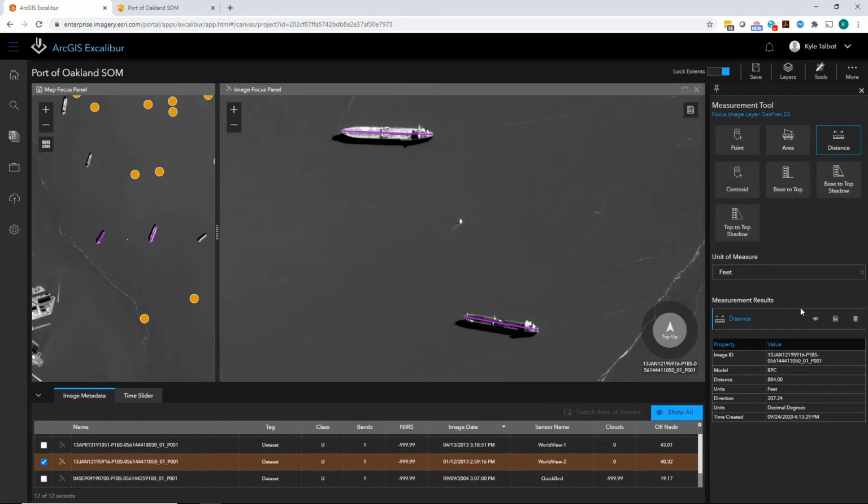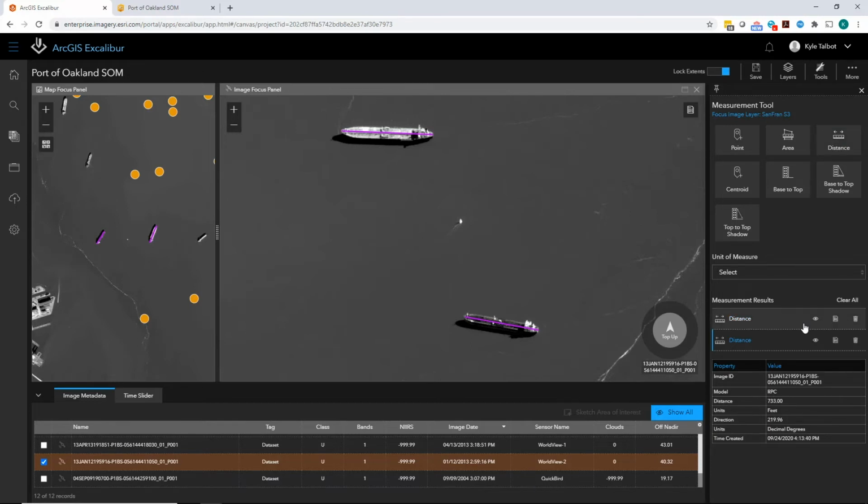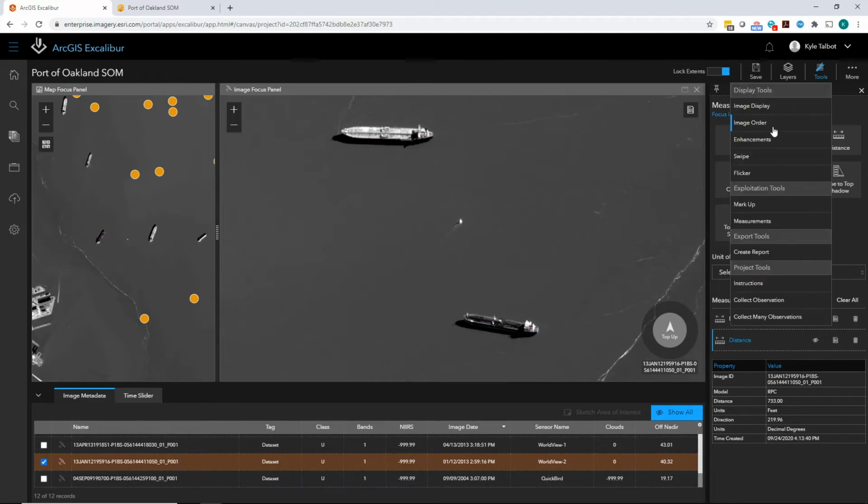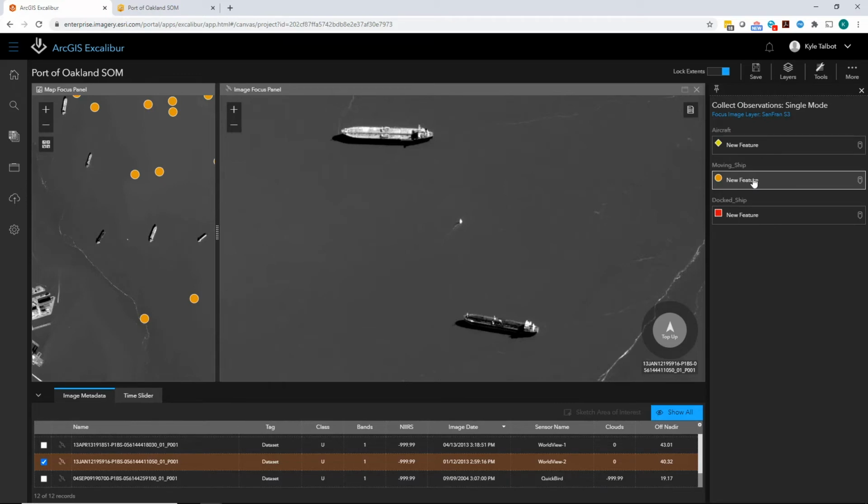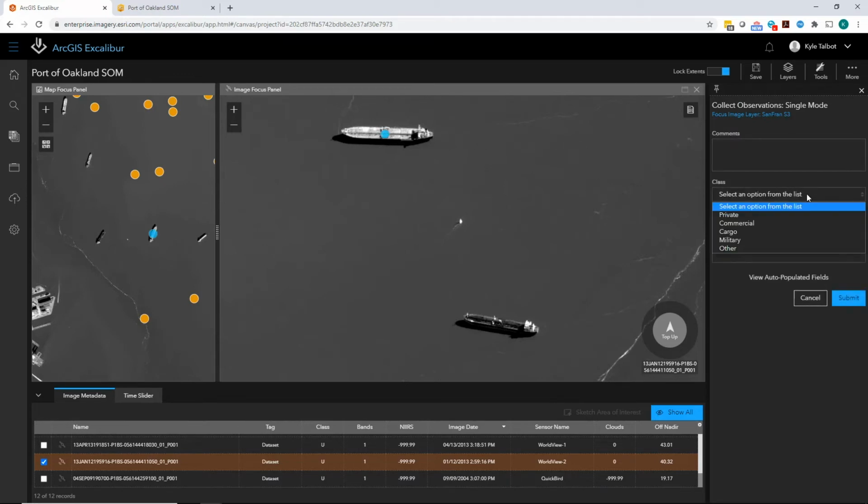Working in the image focus panel will also help us accurately capture observations, since the observation layer can be captured and displayed in both the map and the image panel. You can have many observation layers associated with each project, each with a unique set of metadata fields.